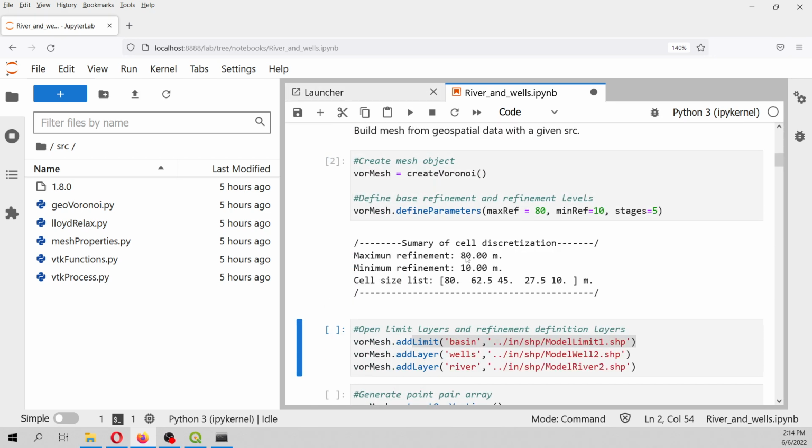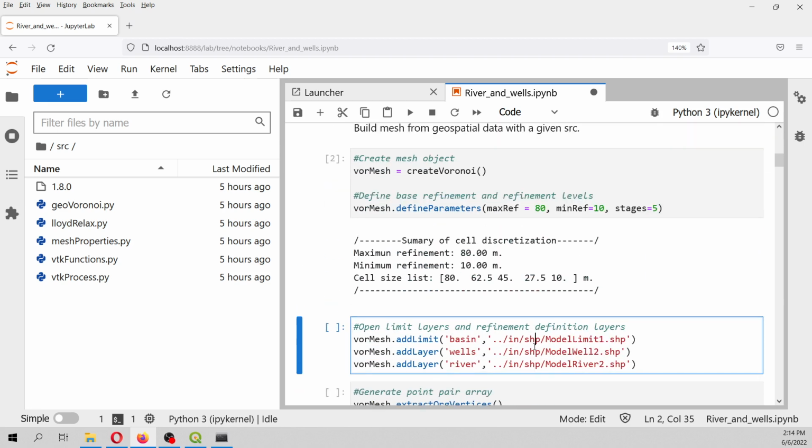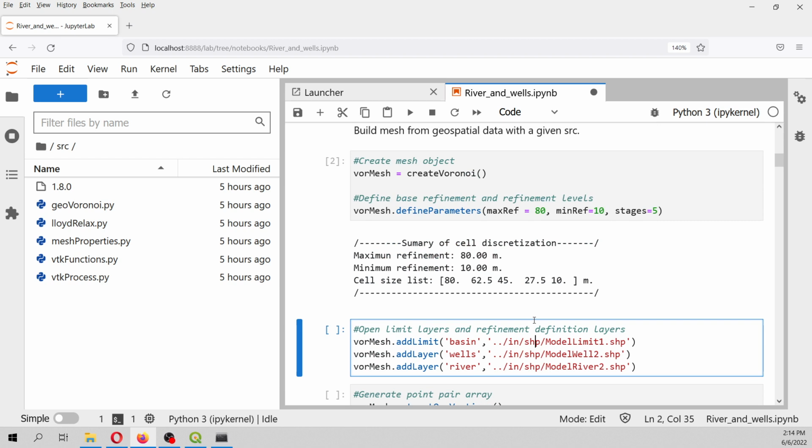Okay, so in this case we are going to use 5 stages. So this is from 80 to 10. You can play around with this. We advise you to play around with this, because this will tune the discretization.